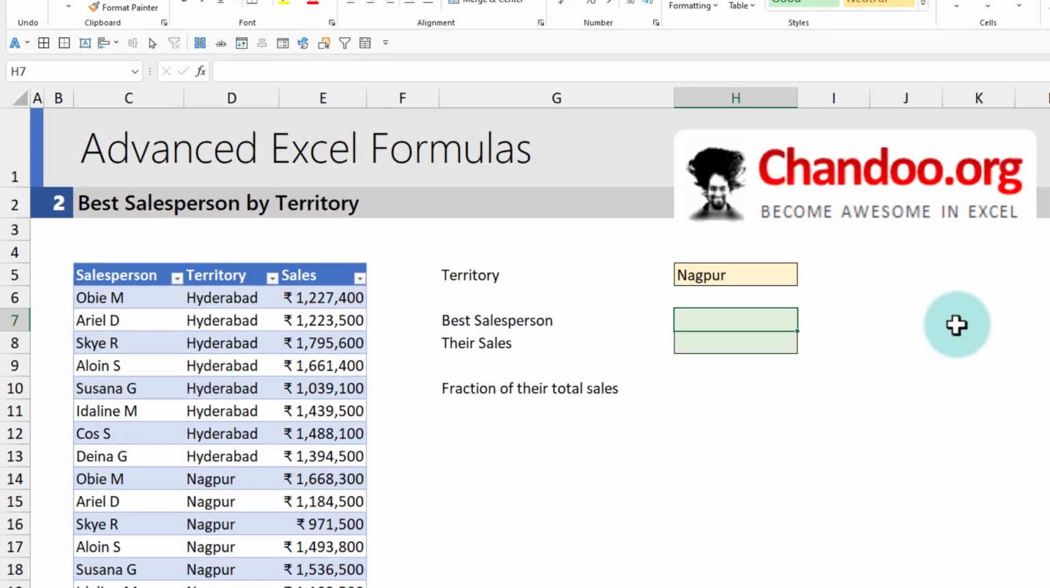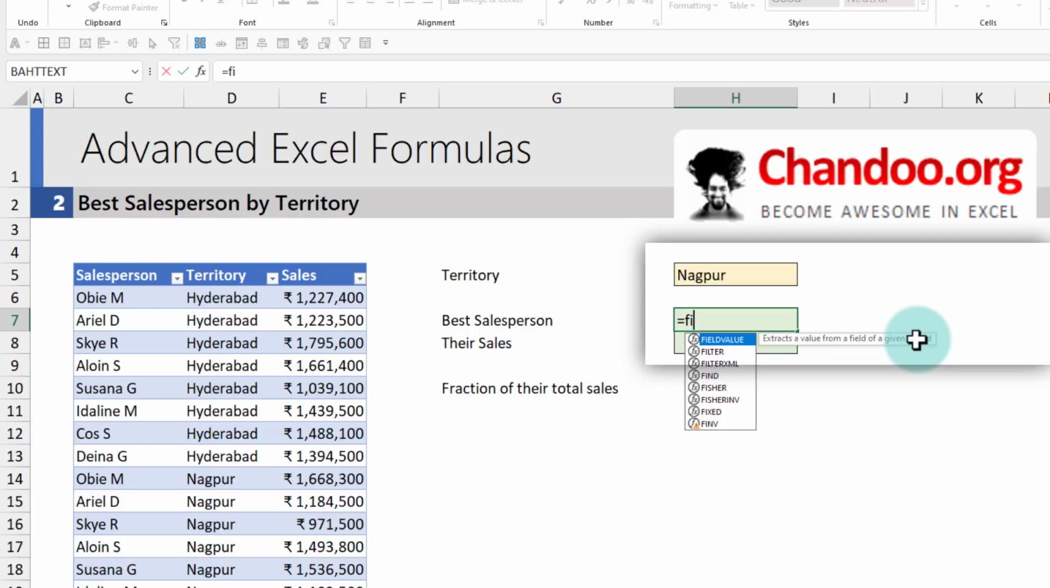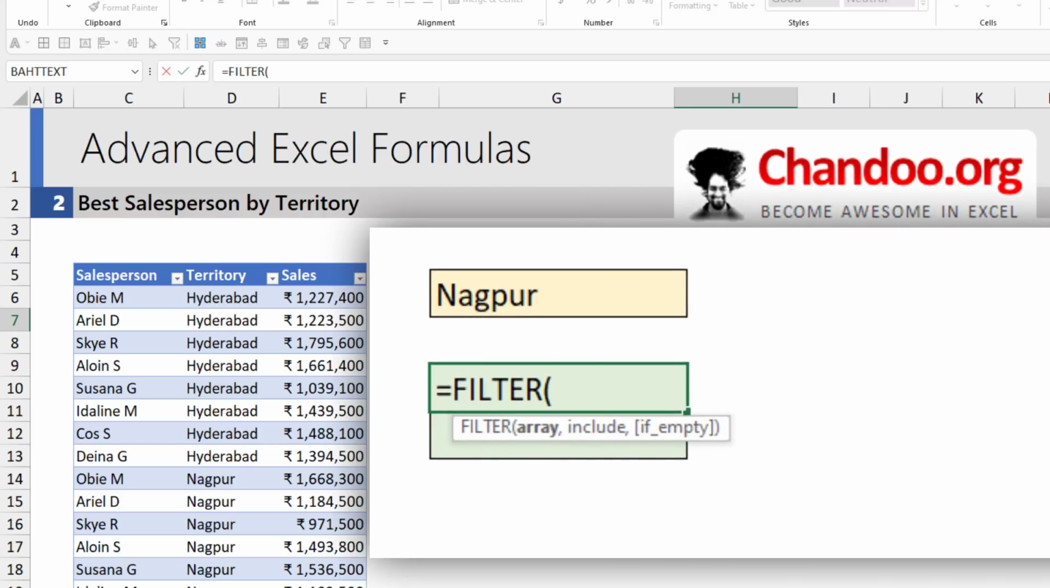The approach here is similar to what we did earlier, but because we don't care about the best value across all data, we just want the best value within Nagpur, we must first filter the data. Again, this is where Office 365's new functions make the job a whole lot simpler. If you are using an older version of Excel, calculating best salesperson becomes a complex array formula. Whereas with this, all I have to do is filter my sales data.